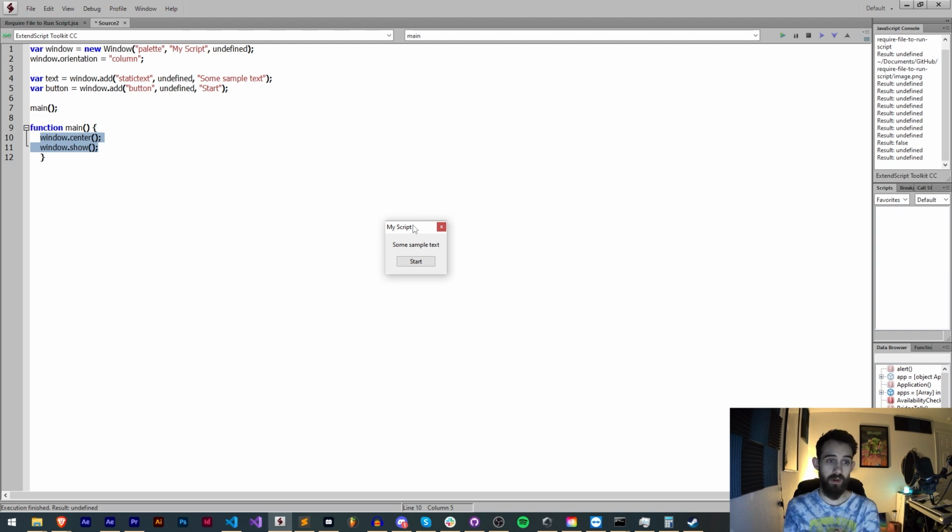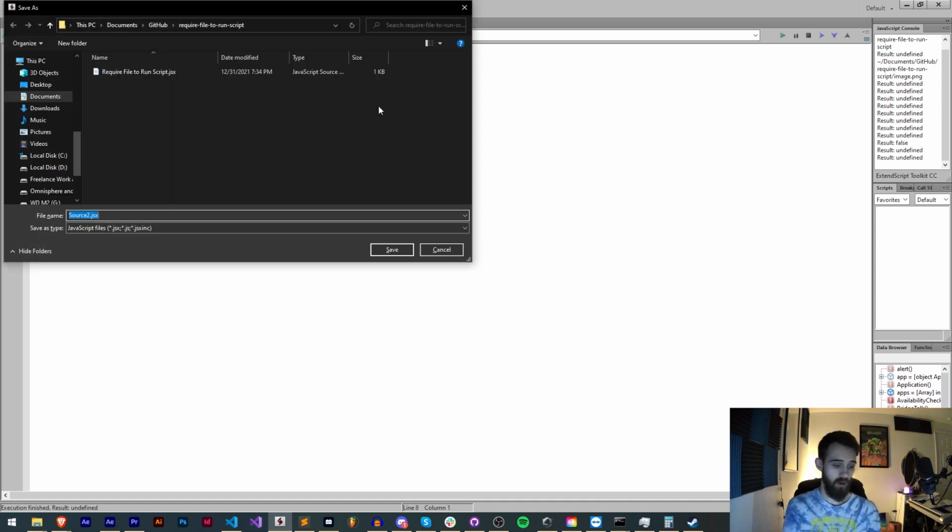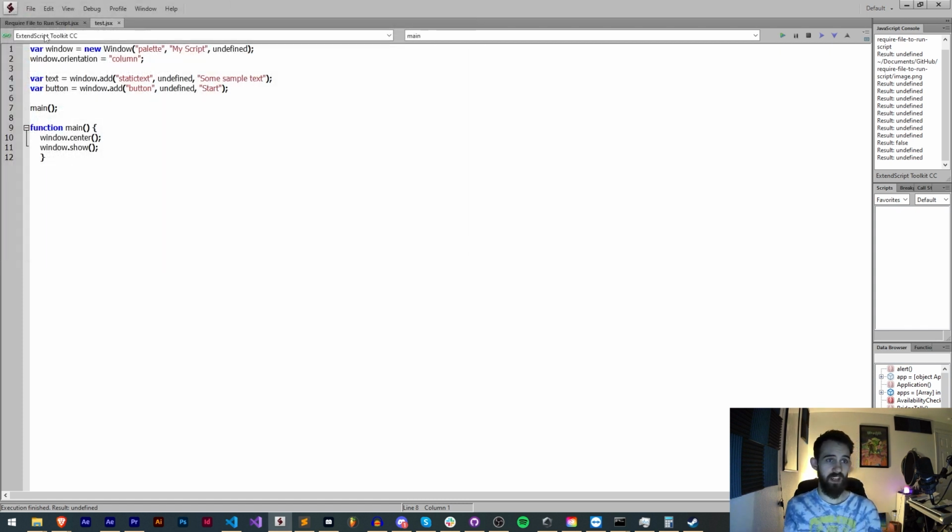But now we want to go ahead and do a file check and make sure that we have a certain file located either in the same folder as the script or in a similar file structure. How do we do that? Well, first we need to save our script because there's a built-in global function or property which allows us to get the whole path to our currently running script. But you can't do that if you have just an unsaved script. So the first thing we need to do is save it. I'll go ahead and just call this test.jsx to keep it nice and simple.